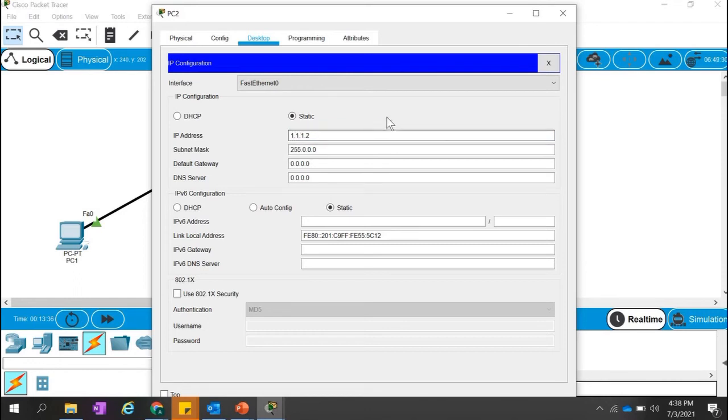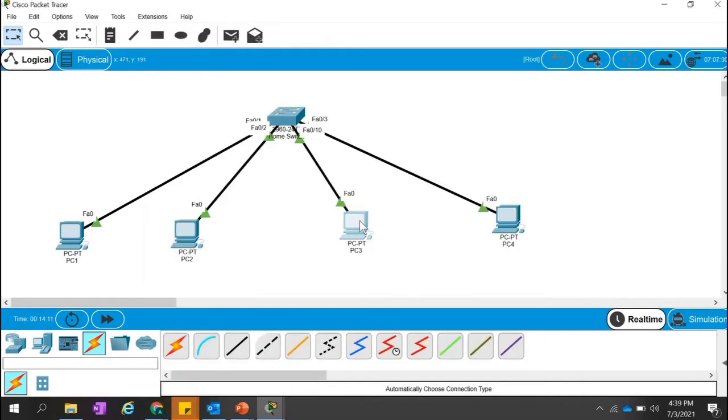If you are using a class A IP address, which part is the network and which part is the host? Anyone? First two parts are network and last two parts are host. In class A, the first octet is network and the remaining three are the host part. So right now I am just using 1.1.1.2. We could choose 1.2.2, but I'm taking the first three octets the same and only changing the last octet.